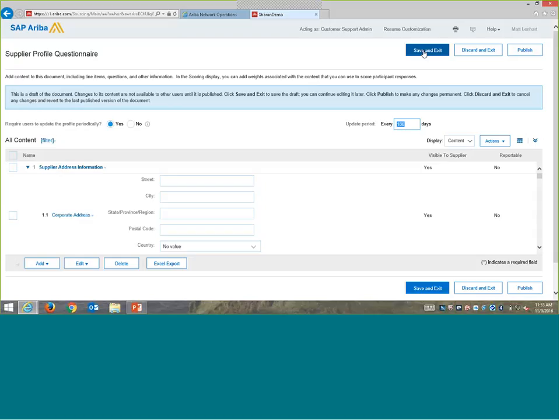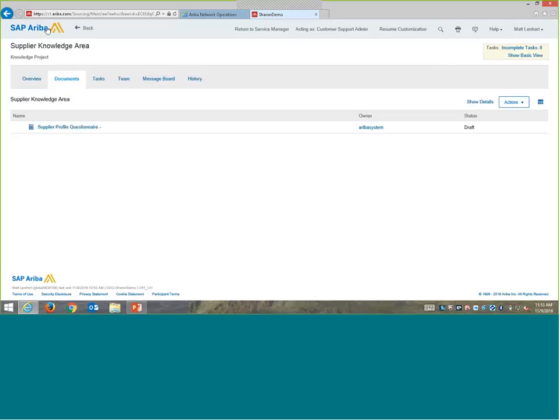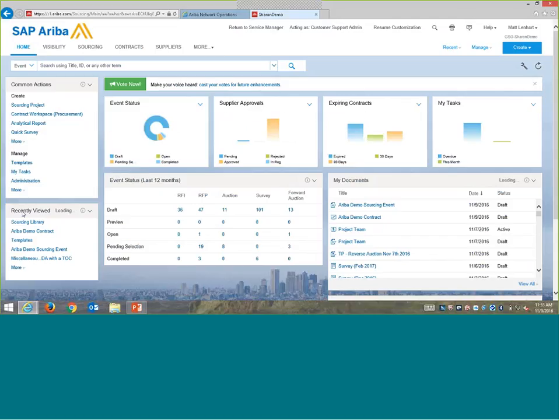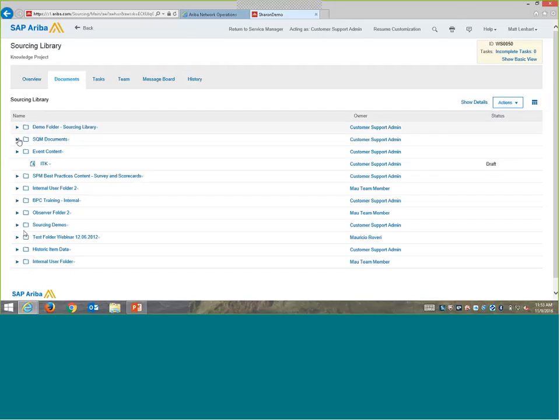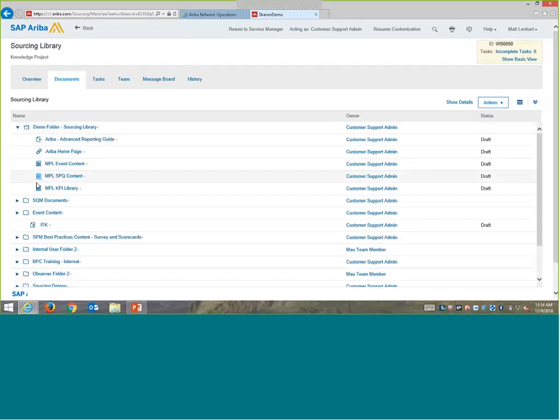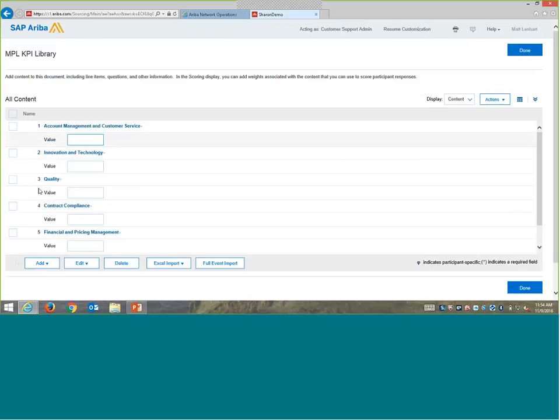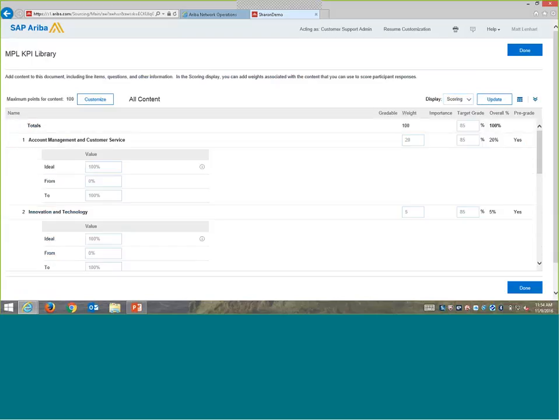Okay, and then I'm going to show one more item here in the sourcing library. Let me go back. Okay, one other thing I want to show quickly, and I'll combine this with talking about the KPI library: in your content documents, you do have the ability to switch your display to scoring. So if you use scoring in your sourcing events or in the SPQ, or in this case, certainly for a scorecard in supplier performance management, you can set that up here in advance so that when somebody copies the content from the sourcing library, the scoring is already set up as well.